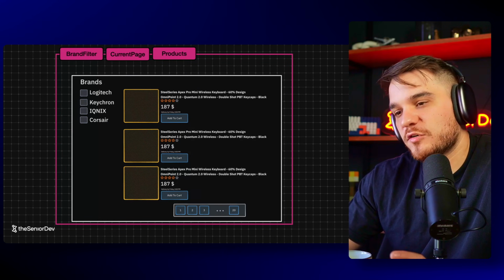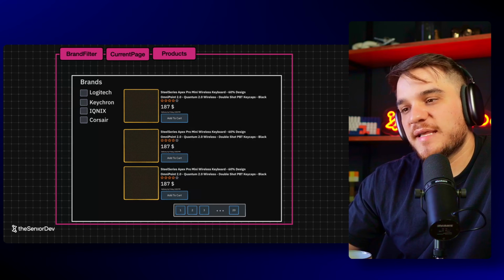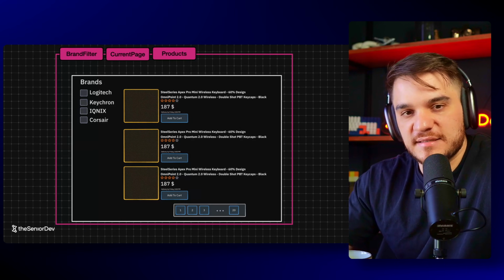So when you look at the UI, make sure you start with your state being very global and then raise it as high as necessary, but as low as possible.